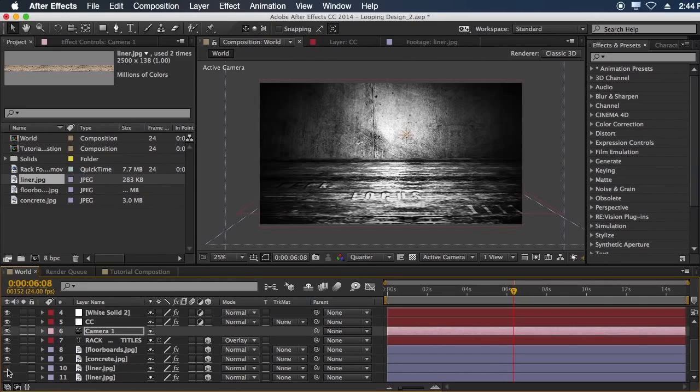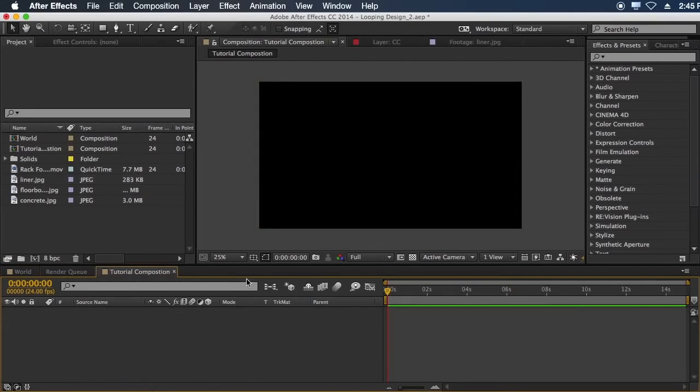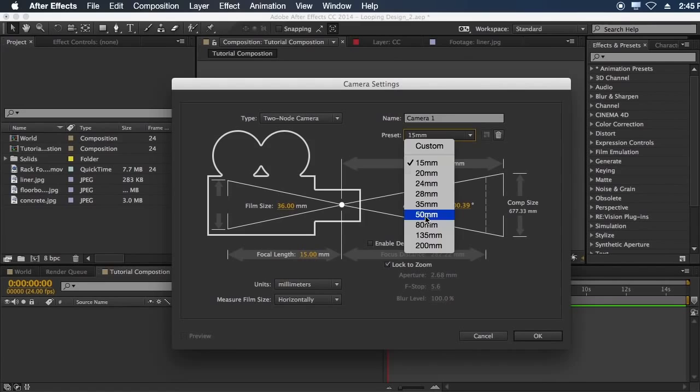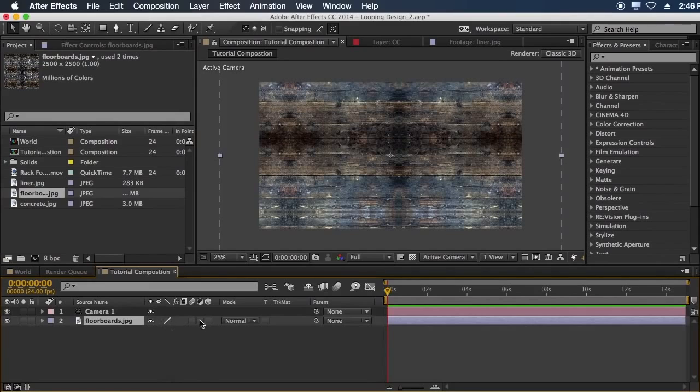We've got a liner and then a shadow on it, so it just kind of helps to sell the effect. But let's go ahead and get started. We're going to first off need a new camera, so layer, new camera. We're going to be working with 50mm. So let's go ahead and bring in some of these textures and set them up.